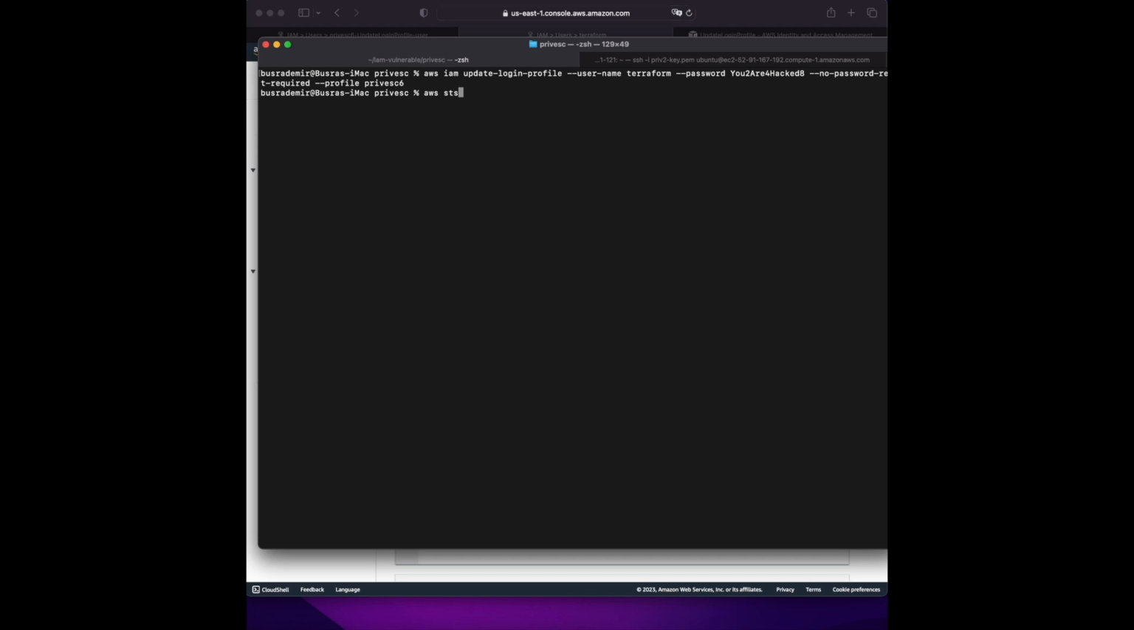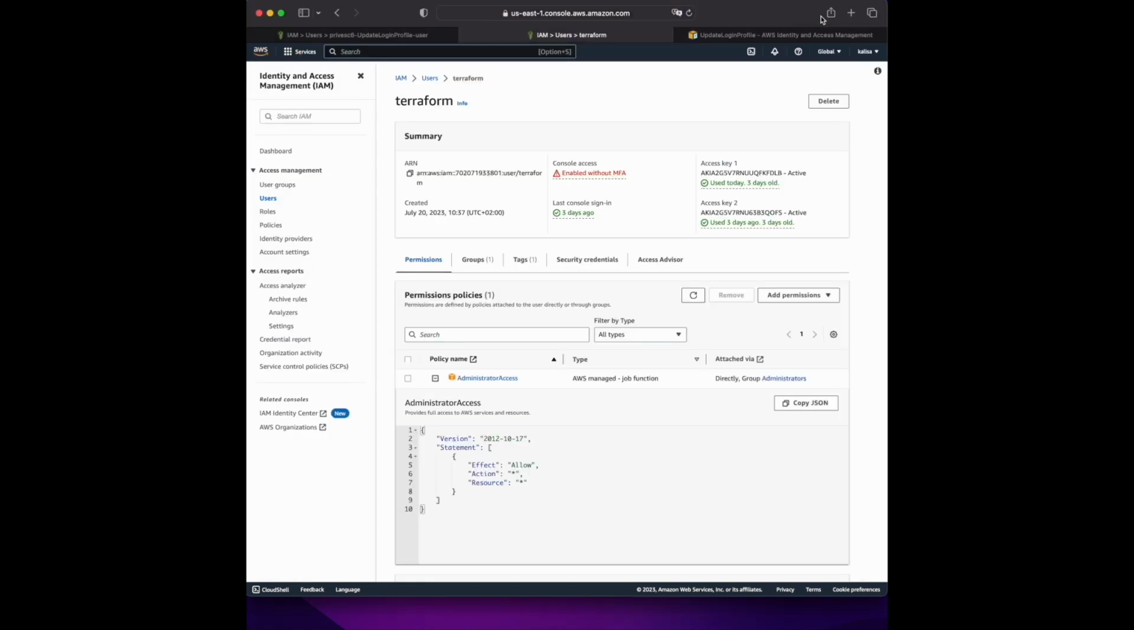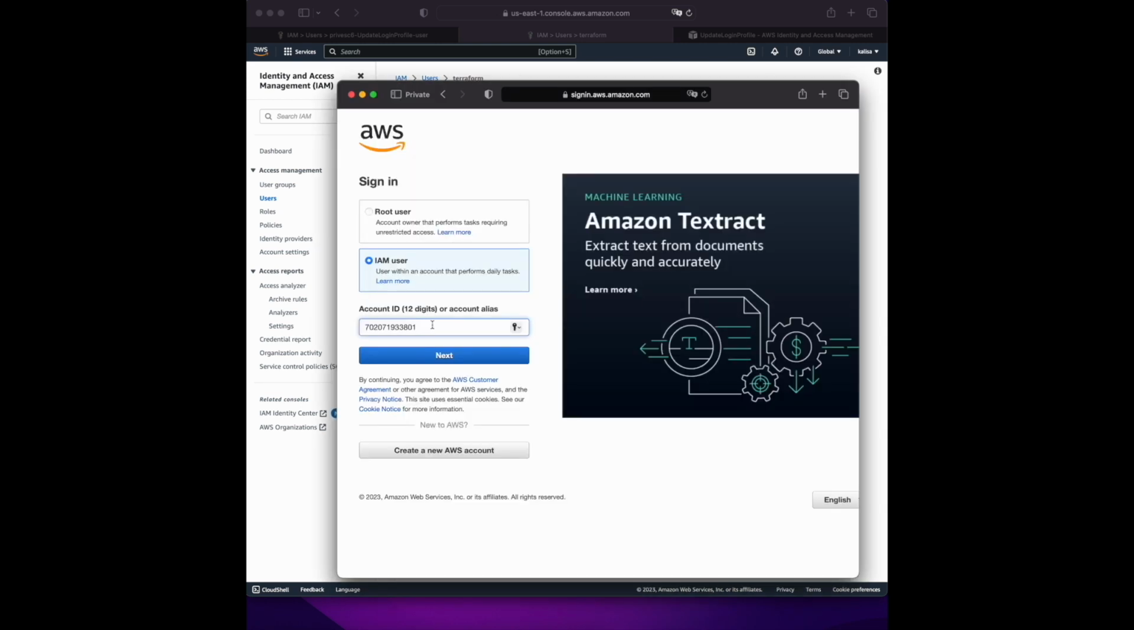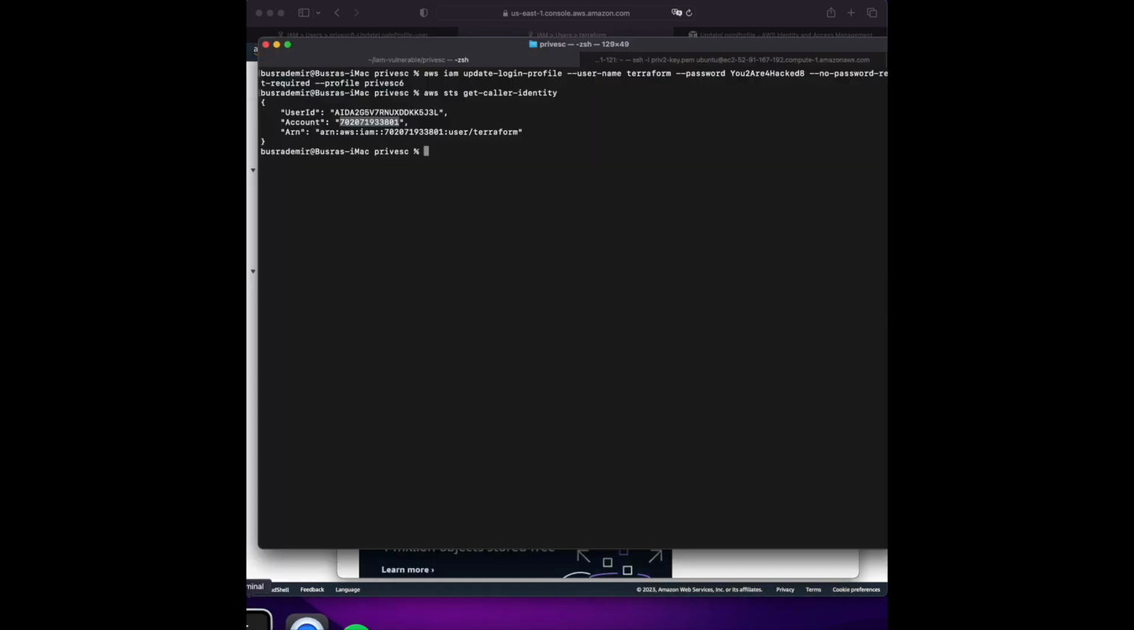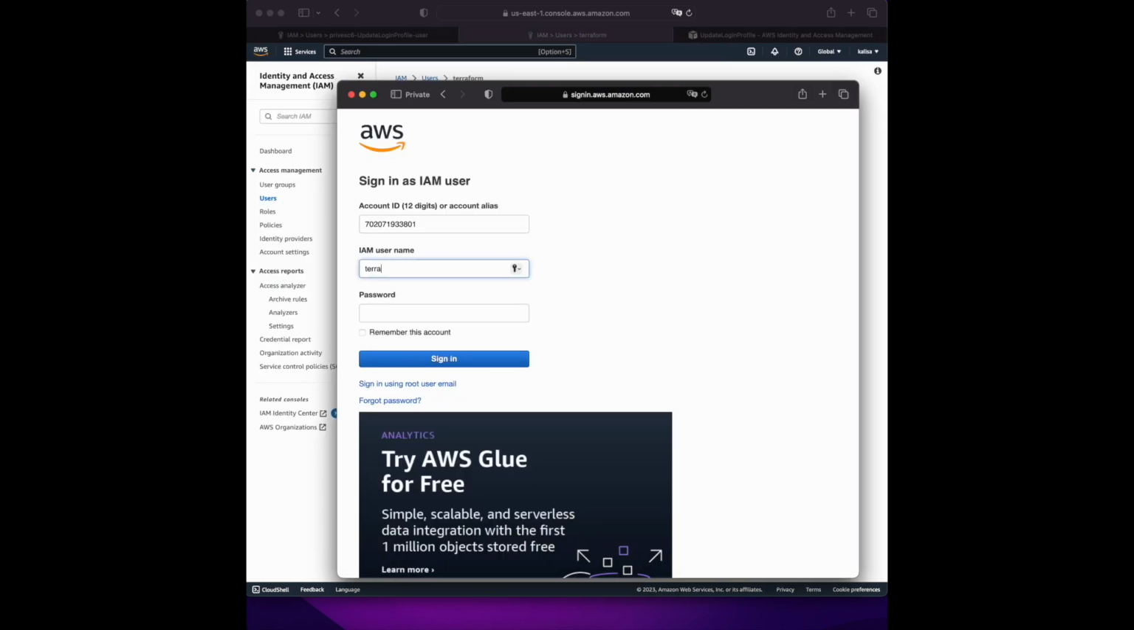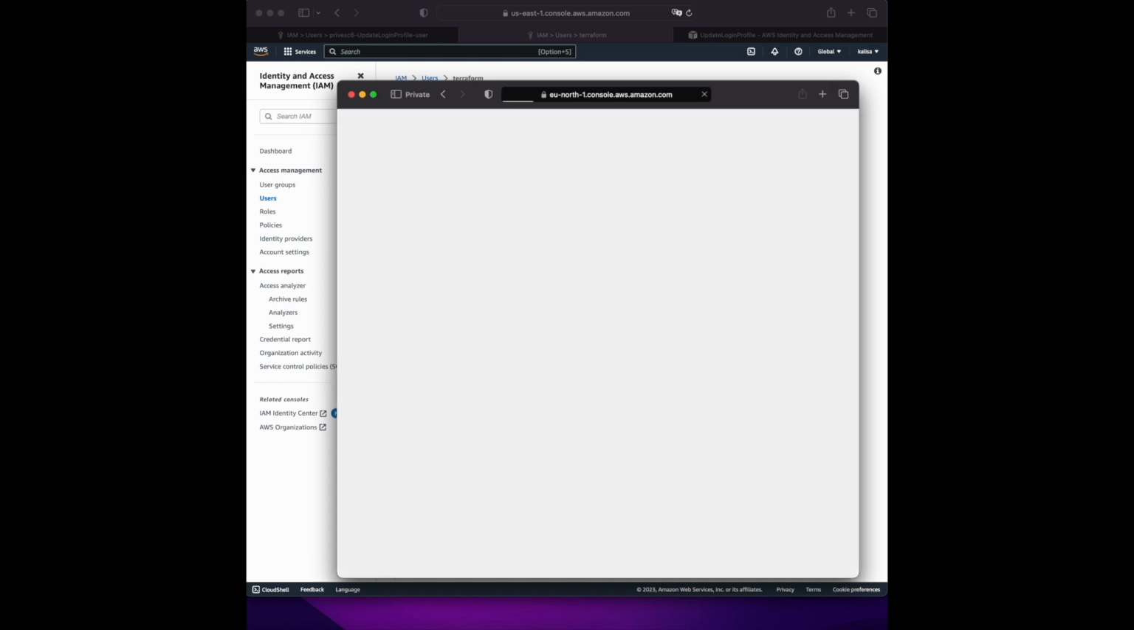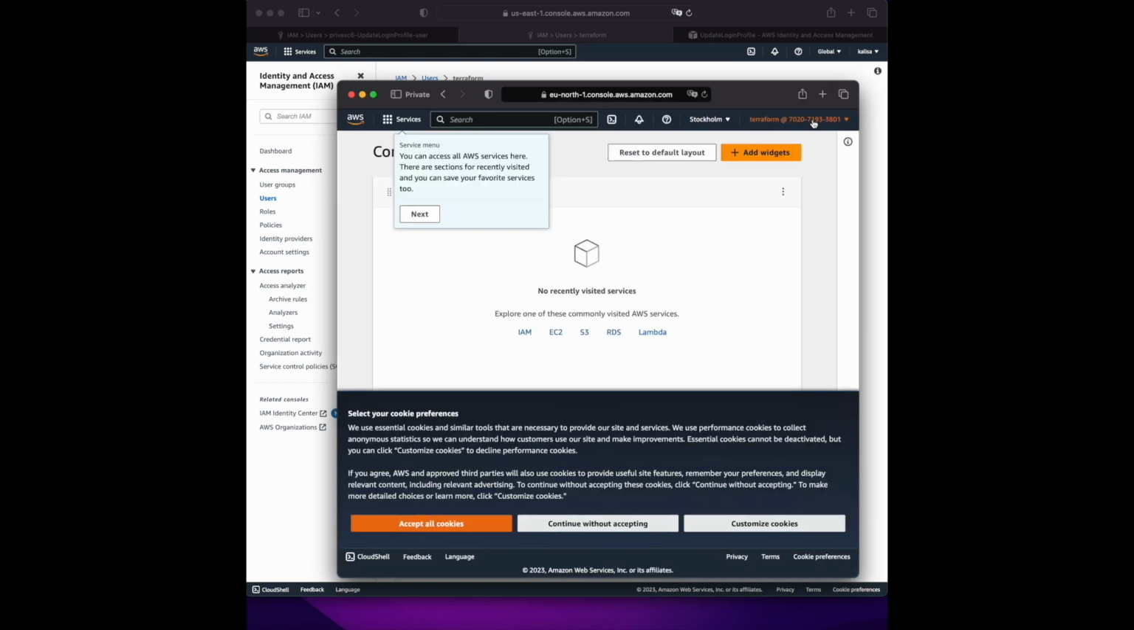We can again do the very similar scenario like the previous one, get the account ID and try to connect in the browser to the Terraform account, using the incognito window or private window to connect without the current session. We're signing in with the account ID for this IAM user, and then the username as we know, Terraform, and the password is what we just set. As you can see, now we logged in as the Terraform user who has administrator privileges.